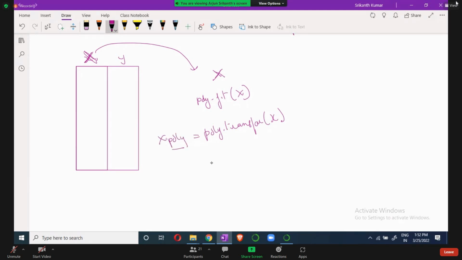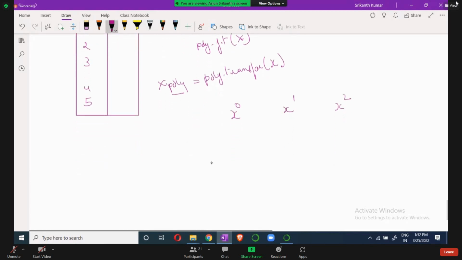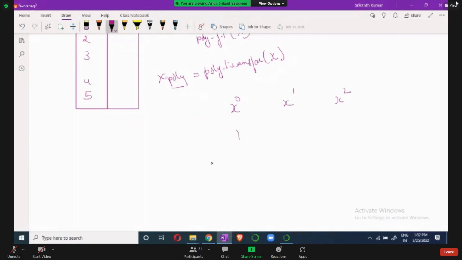By default the degree is 2. If only one column is there, 1, 2, 3, 4 and 5, how many columns will we get after this? 3 columns. One is x to the power of degree 0, the next is x to the power of degree 1, and the next is x to the power of degree 2. Anything to the power of 0 is 1, so we get 1, 1, 1, 1, 1. Here the same 1, 2, 3, 4, 5. In this, squaring gives 1, 4, 9, 16 and 25. This is the transformation that happens.